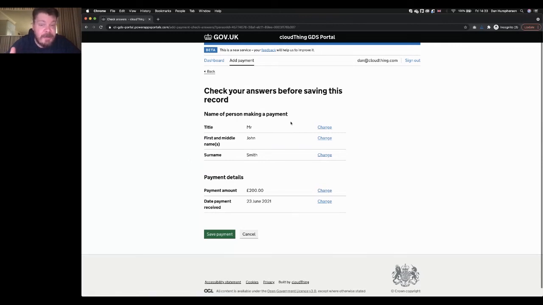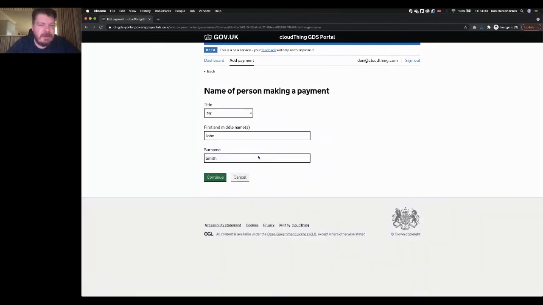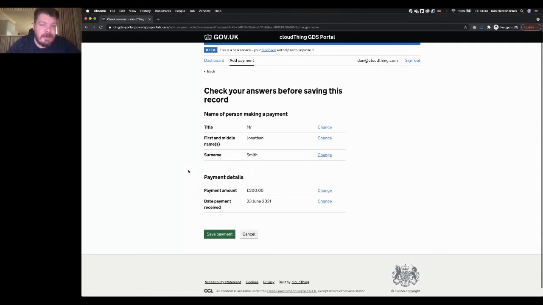So again, it's another pattern as part of GDS that we were able to integrate. This is the check your answers pattern. It gives people a summary of the data that they have entered and gives them the opportunity to then go back and change their details. So we can go back and we can change John. So instead of John, let's rename Jonathan. There we go. Click continue. Take us back through to the check answers page.